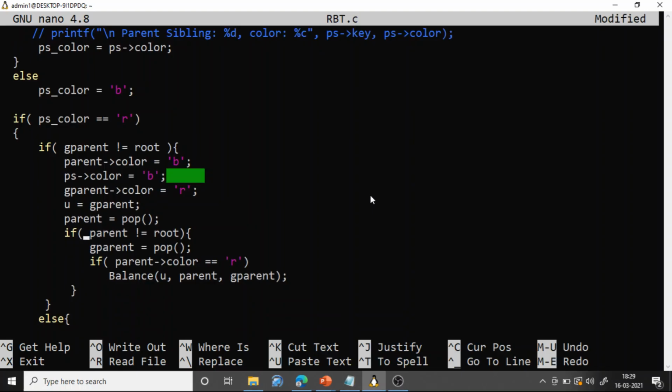So first we are checking if parent is not root. If parent is not root, then we are taking the next node from the stack. Grandparent is equal to pop. So if parent is not root, then we are taking the grandparent also. Now this is the new node, this is parent, and this is grandparent.